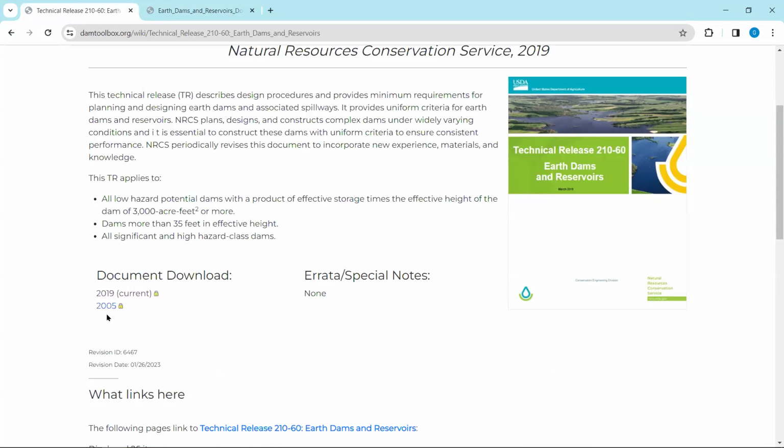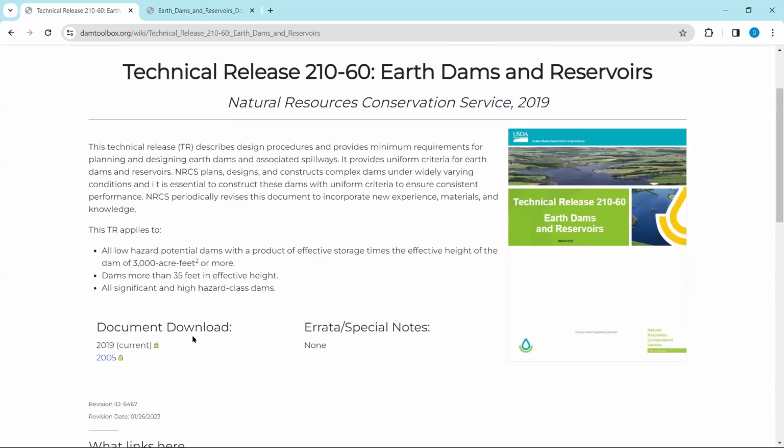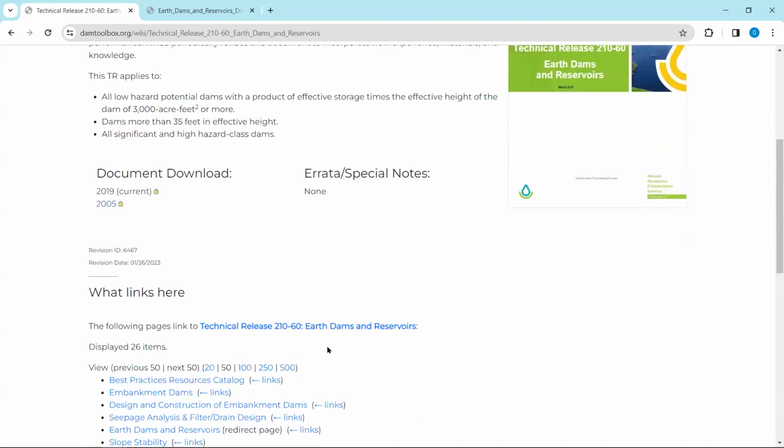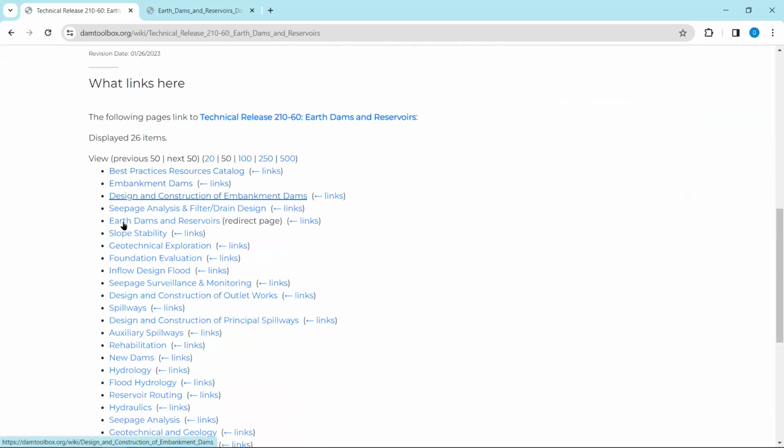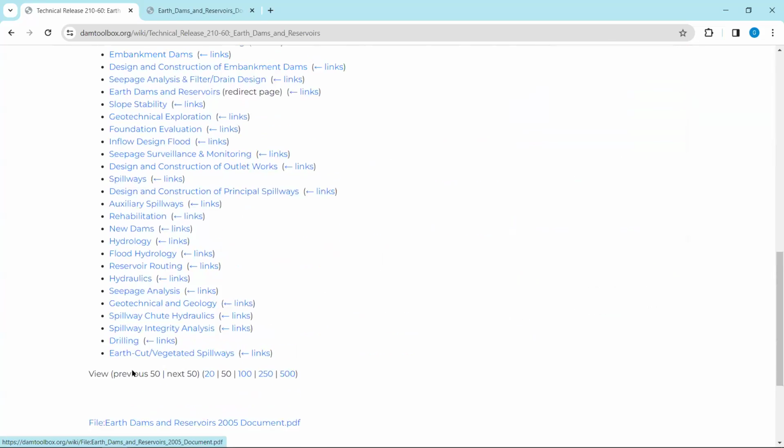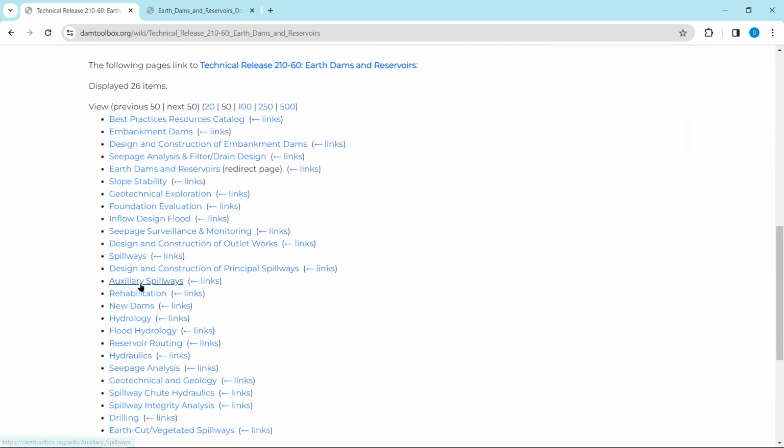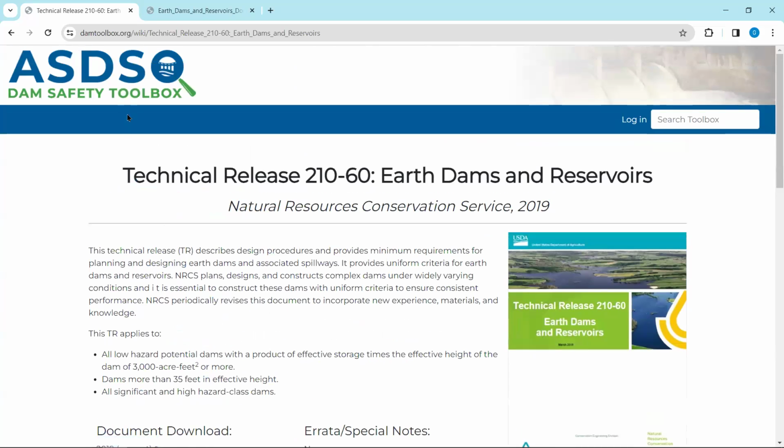And one feature I love is that this can serve as an archive. So if you're interested in a dam that was built or assessed in the past and understanding how TR60 has changed in that time, you can also access previous versions of the document from the website. There's a section on errata or other notes. And below this, you can see all the different topic pages that link to this particular resource. So you can go look at these topic pages and maybe find other documents that are similar. That's how each of those best practices resource documents looks.